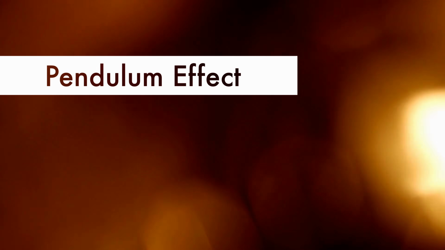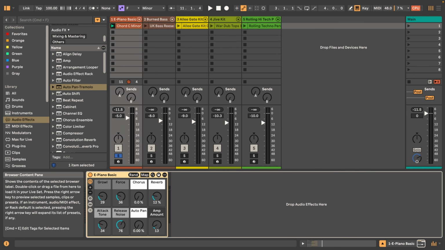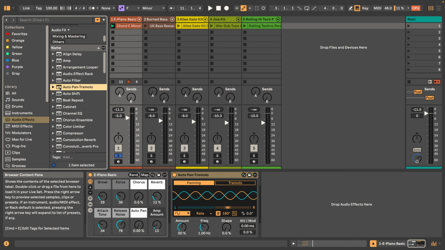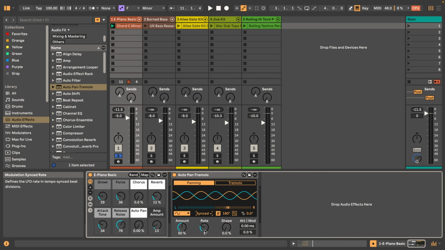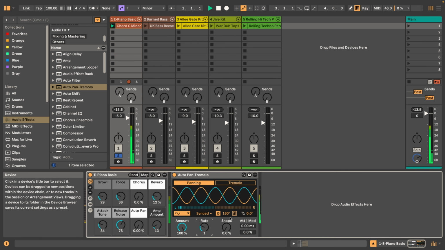First up, we have a pendulum effect that we can create, and I'm going to use the same piano sound and MIDI clip. And I'm just going to add the default again. We're going to use panning for this, because otherwise you do not get a pendulum effect. Then we're going to set the rate to synced. I'm actually going to keep it at sine wave, set the amount to 100% so it's nicely audible. And then we're going to set the rate to 1. That's great. And we can then just quickly listen.